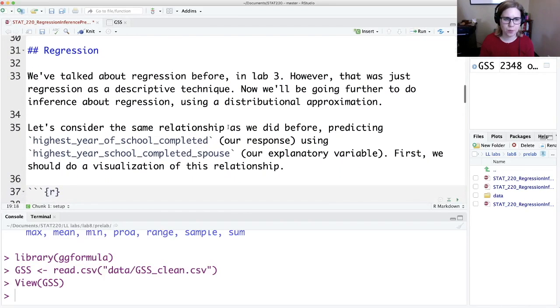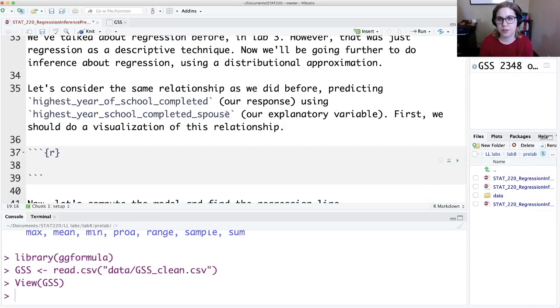And in this lab, we're going to be talking about regression, which we've talked about before as a descriptive technique. And now we're going to move on and we're going to use it more as an inferential technique. So we're going to be using a distributional approximation, the t distribution, instead of doing some kind of simulation, but we're going to be doing some confidence intervals and hypothesis tests. And I'd like us to consider the same relationship that we did in the lab 3.